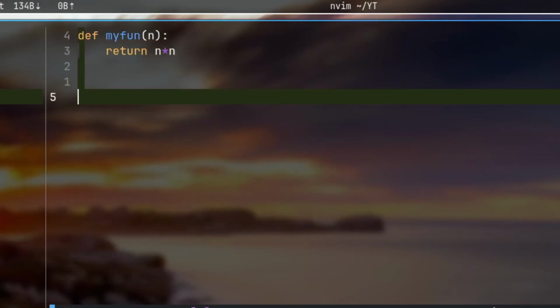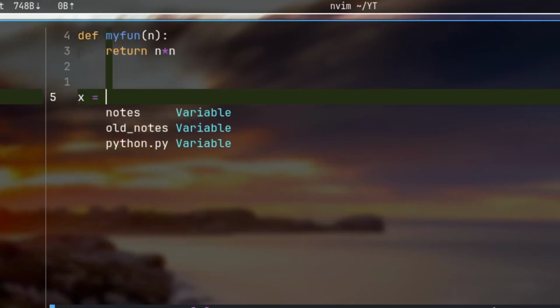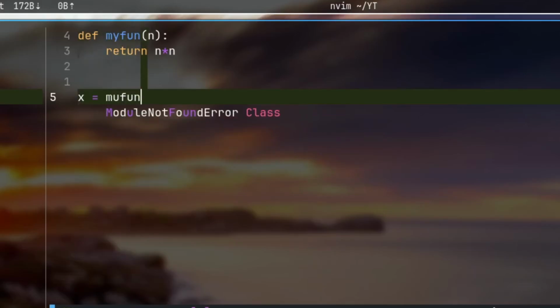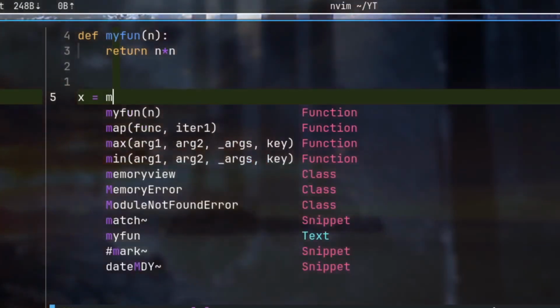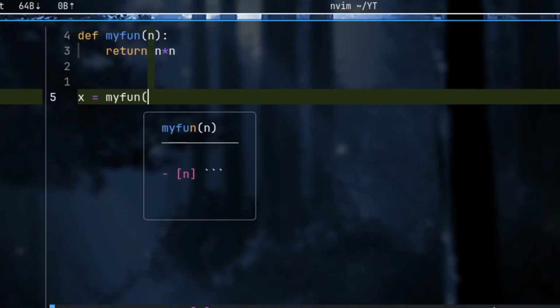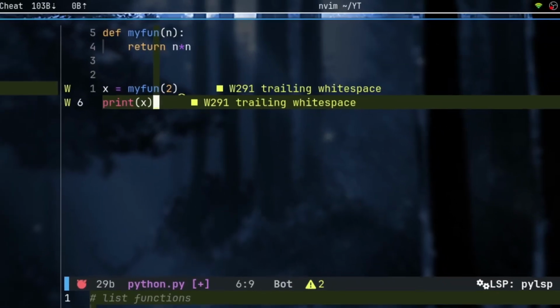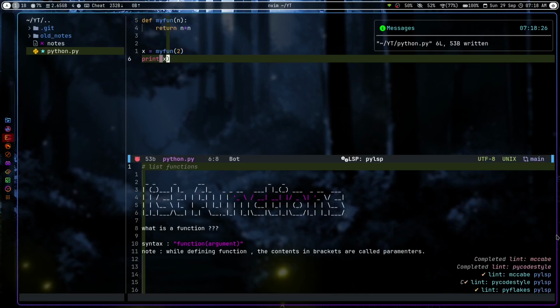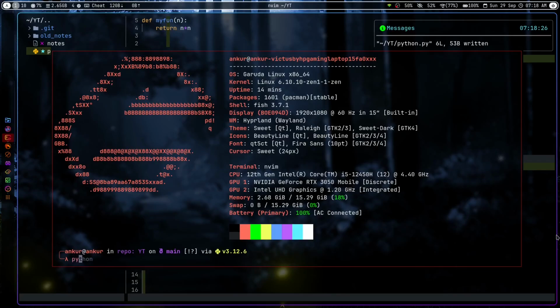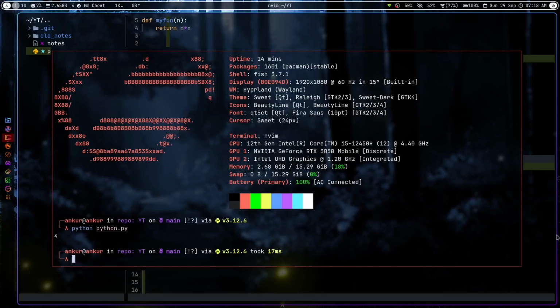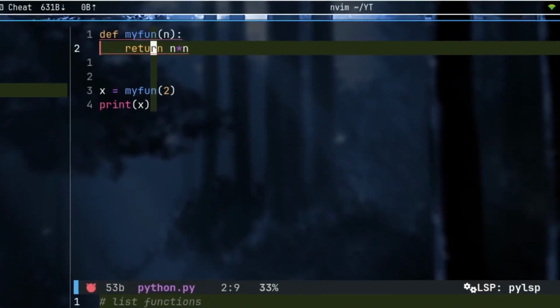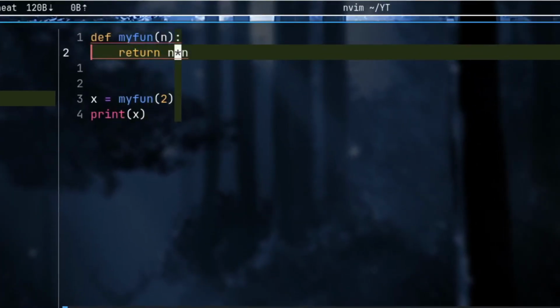So now let's call it something like x is equal to my fun of 2. Now if I run it, what will it give? Here it gave me 4 because I have asked it to return n star n, which means n square.